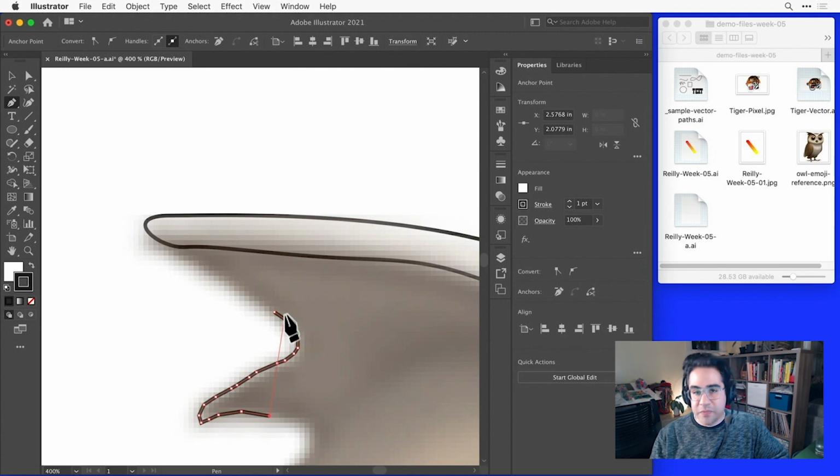Okay, that's an overview of using the pen tool to draw freeform shapes in Illustrator.